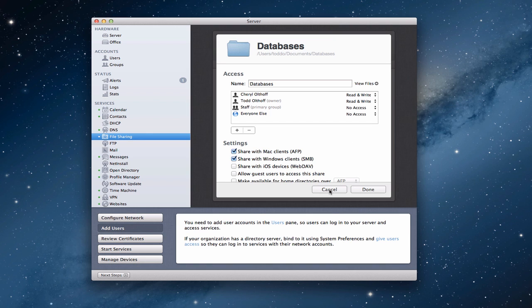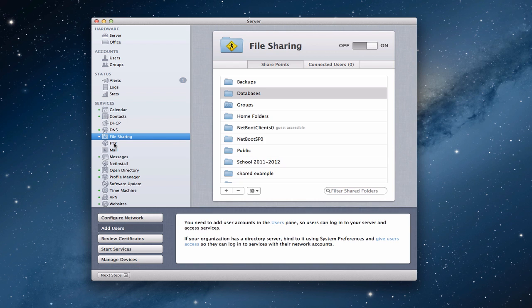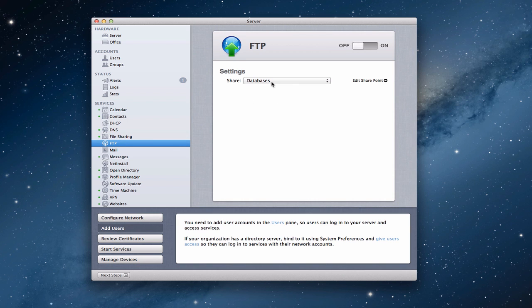But that shows you how FTP integrates with the rest of file sharing in Mountain Lion Server. So I'm going to leave that there as databases, and I'm just going to turn the service on.